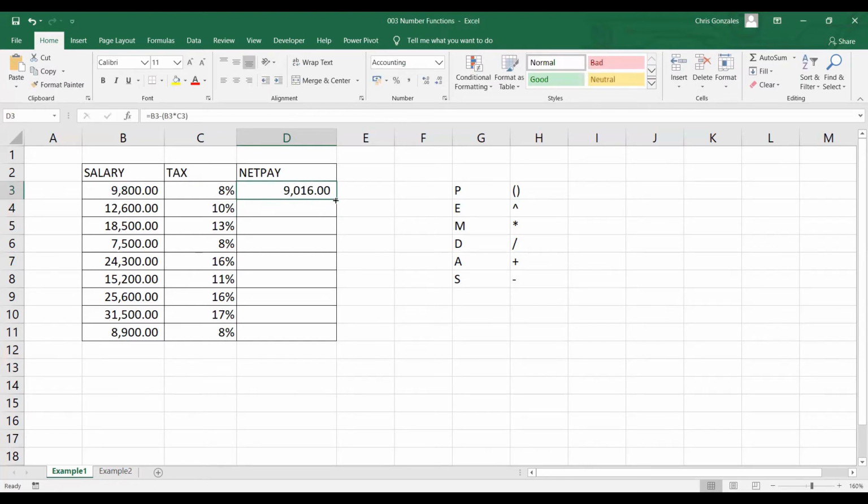And then if you need to display the rest of the net pay for this table, you can point on the lower right corner of the cell, drag it down, and you will automate the value of the net pay. Now, how can this be happened in the net pay? You can click on each cell.